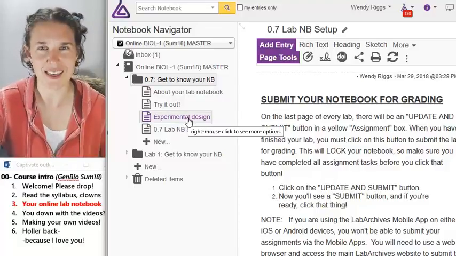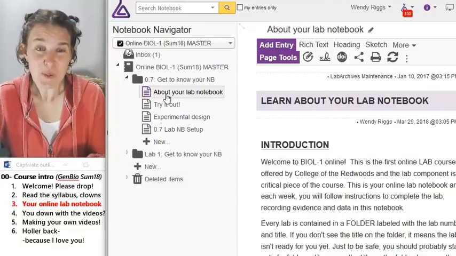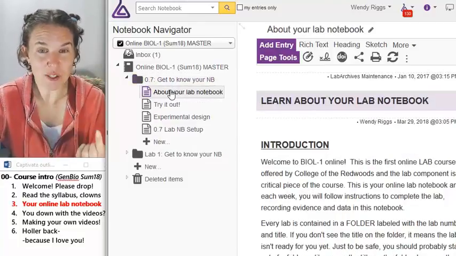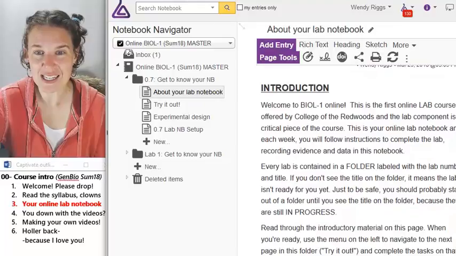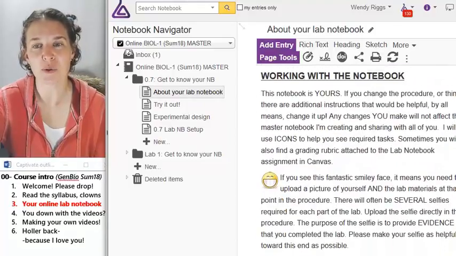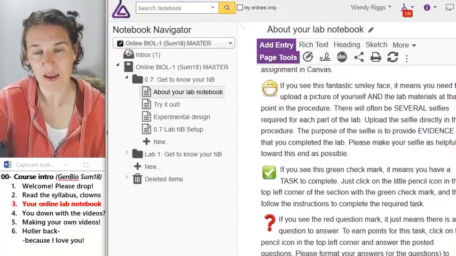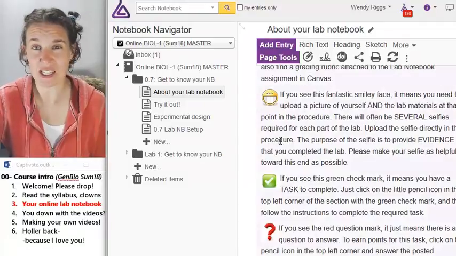I'm deleting that thing. If you click on a page, open the folder, click on a page, there will be content in here that walks you through how the notebook works. Especially in this first one, we're just getting to know the system.